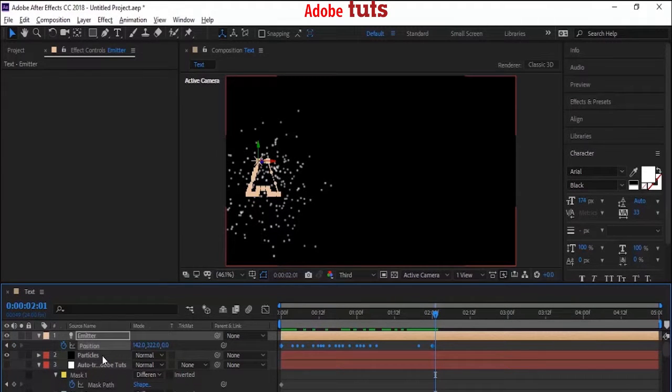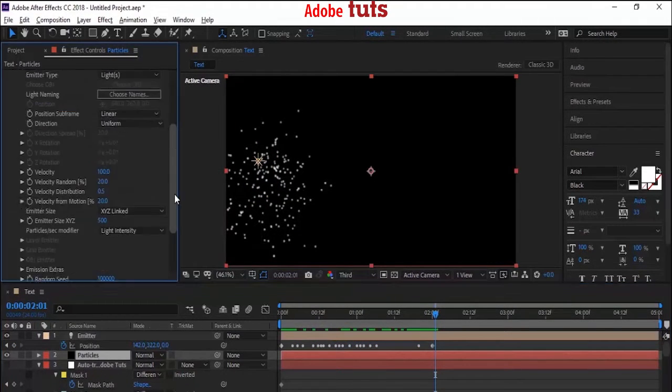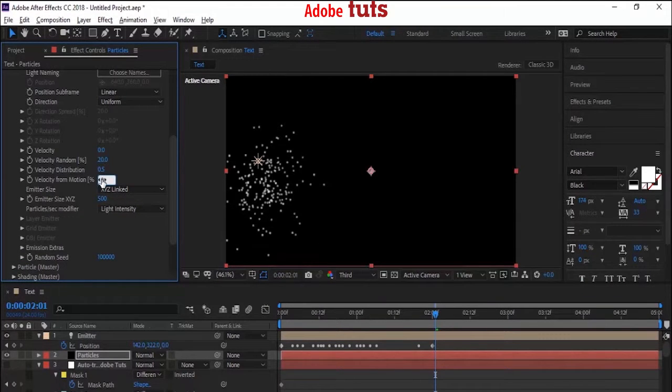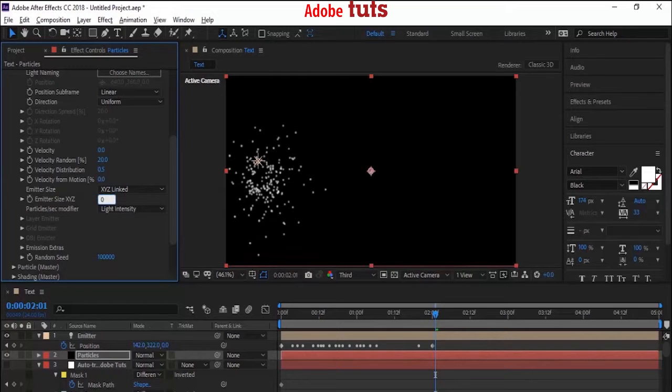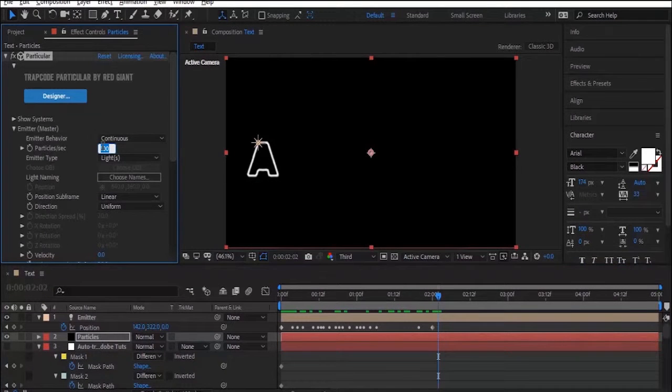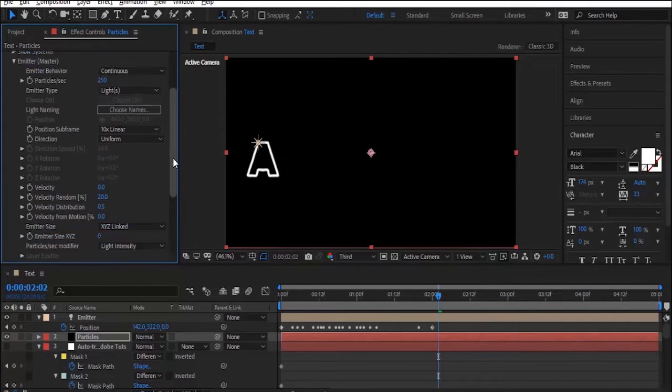Now go back to particles layer and go to emitter. Change velocity from 100 to 0. Velocity from motion to 0. Emitter size to 0. Change particles per second from 100 to 250. Position subframe from linear to 10x linear.